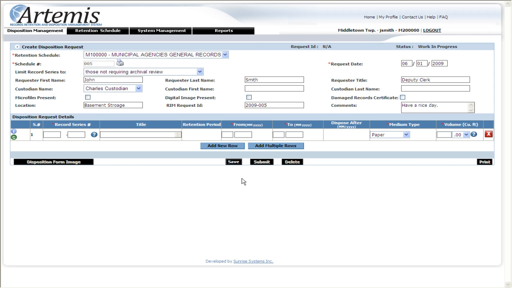You would enter the first 4 digits of the record series number, press the tab key to move to the next field, and enter the last 4 digits of the number. So I will enter in my first 4 digits. I will press the tab key, and then I will enter in my second 4 digits. You will then press the tab key to move to the From Date field.